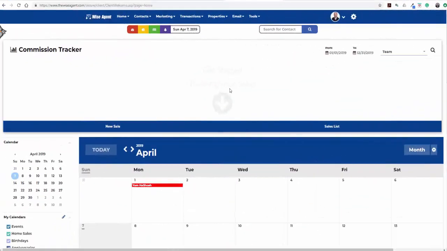Now, we're going to go over to the computer and I'm going to walk you through this step-by-step process of how you create a custom audience from your database and upload it into Facebook. We'll be using our contact management system of choice, Wise Agent. So I'll see you over at the computer.